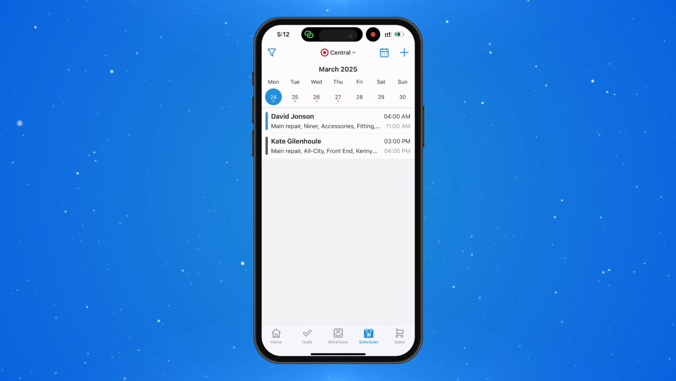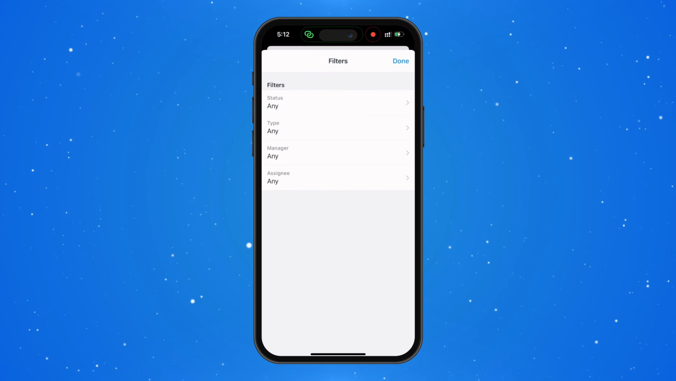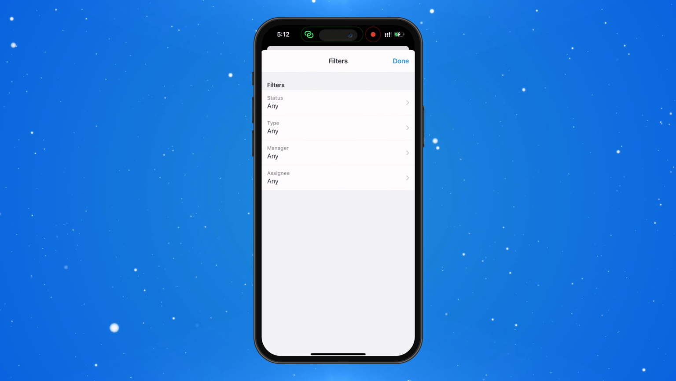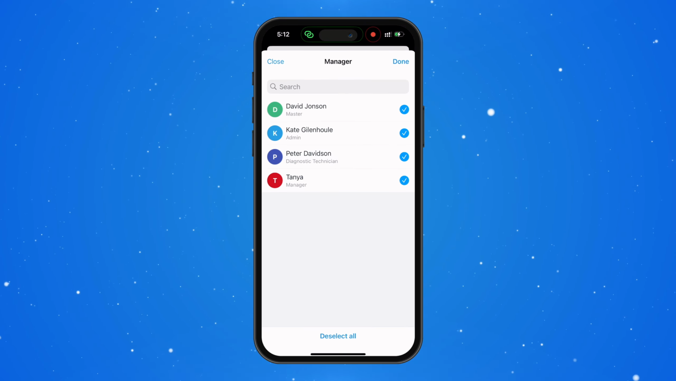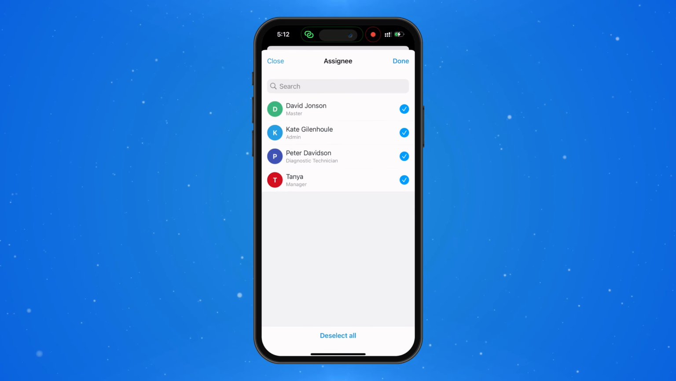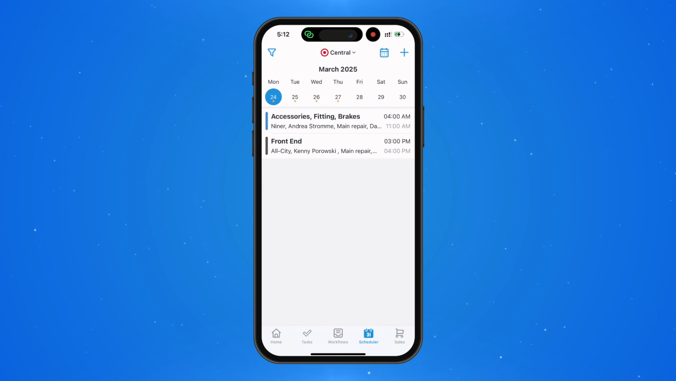In the top right corner, you can filter orders by status, type, or assigned employee. If you have multiple locations, you can switch between them using the menu in the middle of the screen.